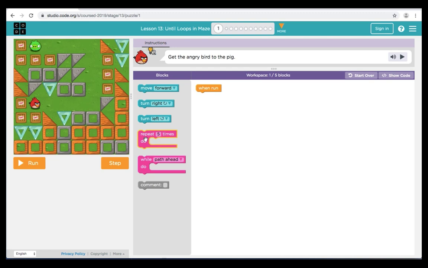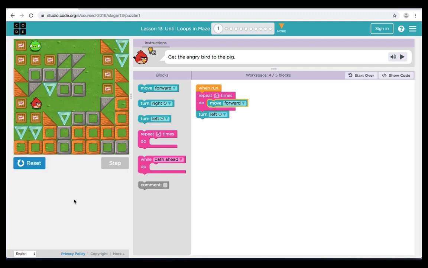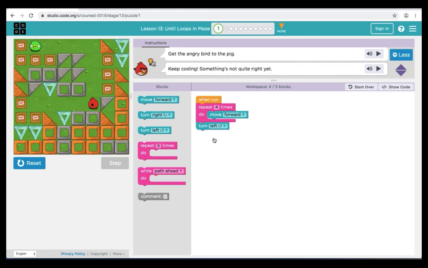To start our code, we're going to bring over a repeat. We're going to set it equal to 4, and inside we're going to bring a move forward. Then we're going to bring a turn left for the corner. We're going to check our code and hit run. We can see that our code so far works okay.